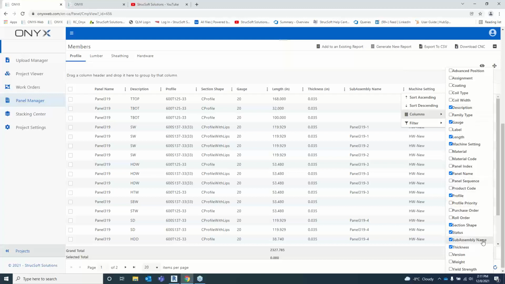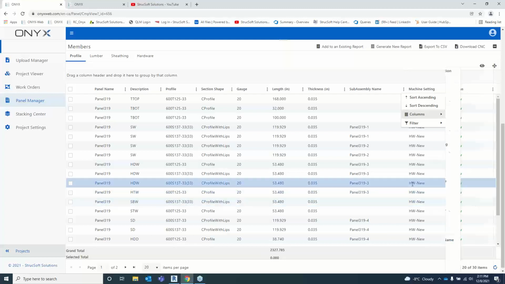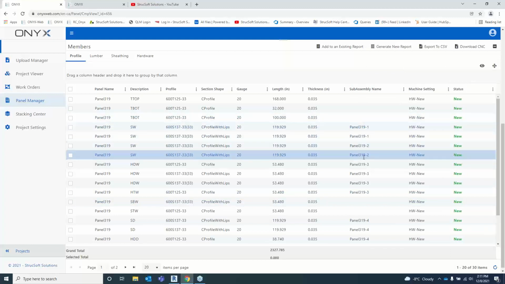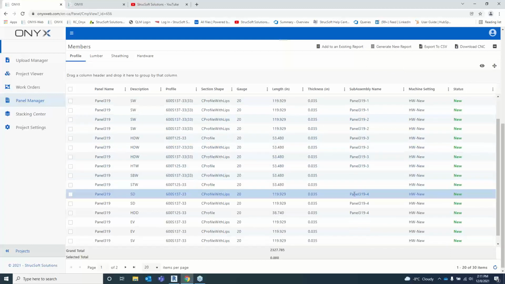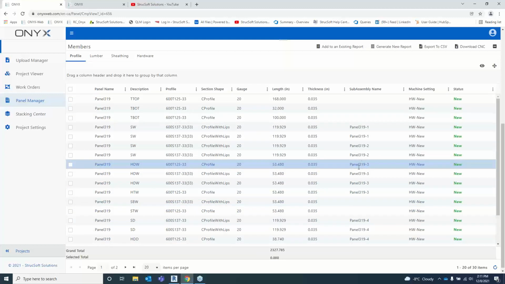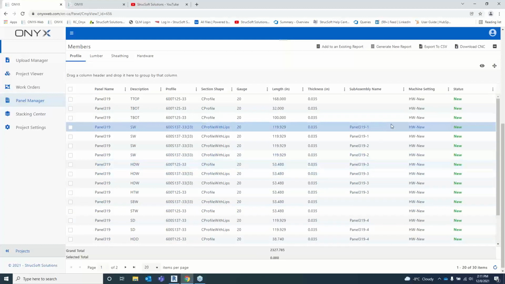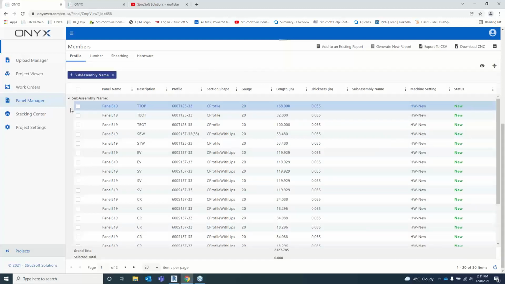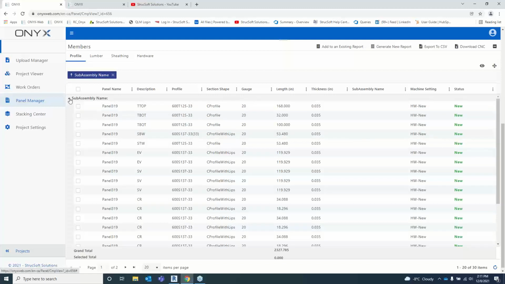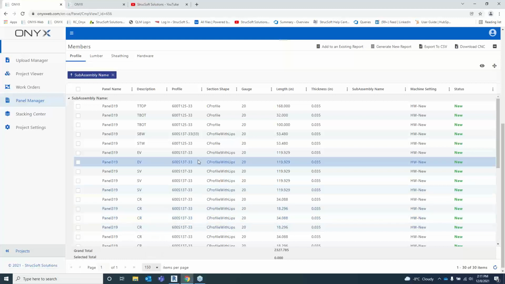So you'll come in here, you'll turn on the subassembly name. And now you'll see that based off of what we had in that Revit model, you can now see the different groupings of these members. So next thing, there's two methods that I would use for filtering. You can either grab this header and just drop it in this gray space here, and that's going to filter out. Oh, let me actually add how many items per page we see.